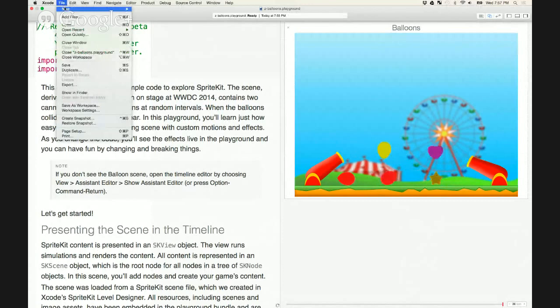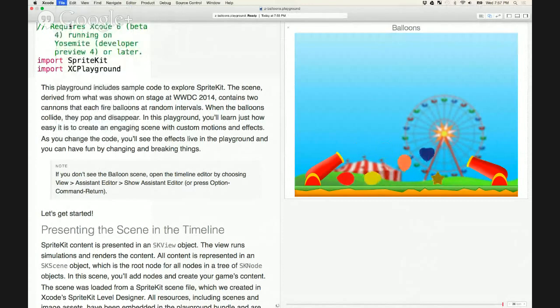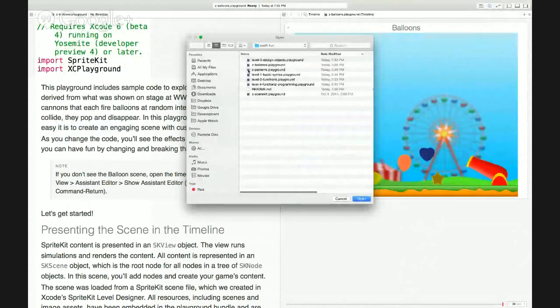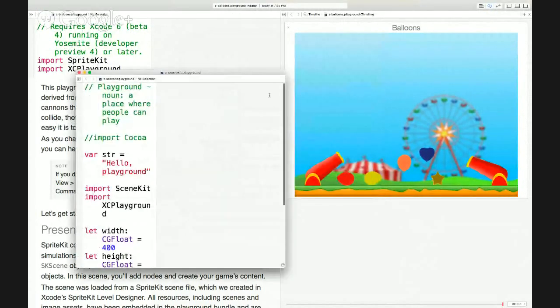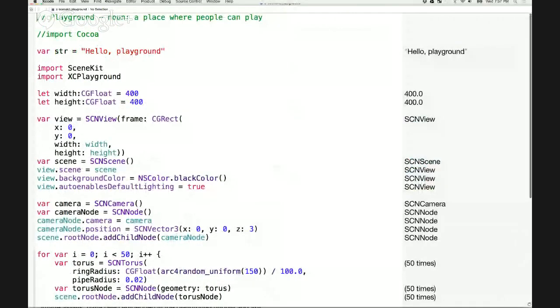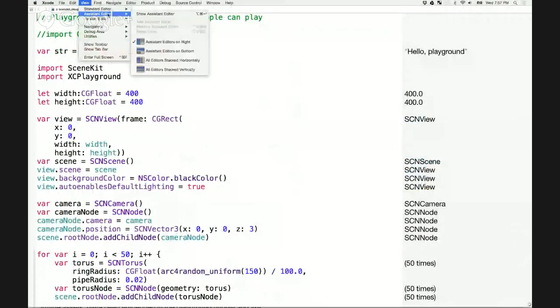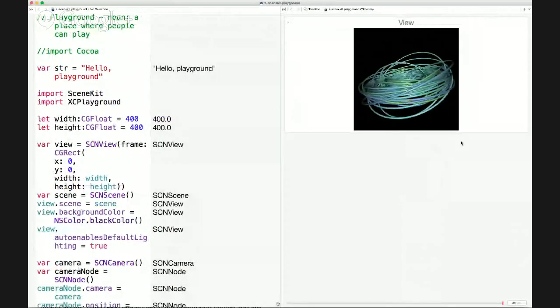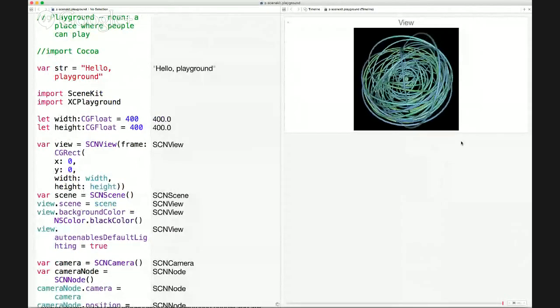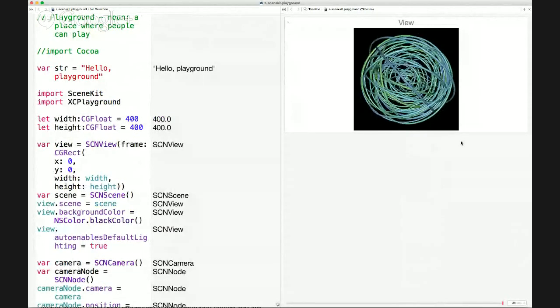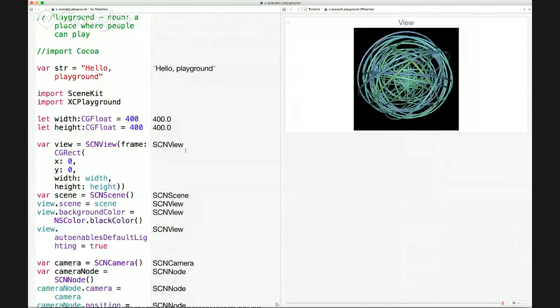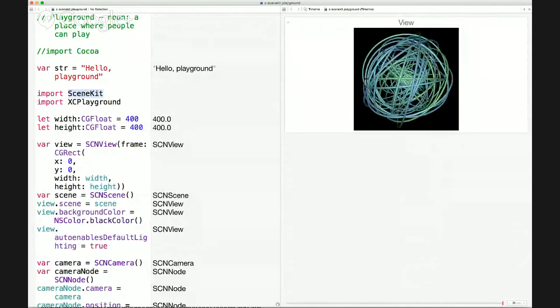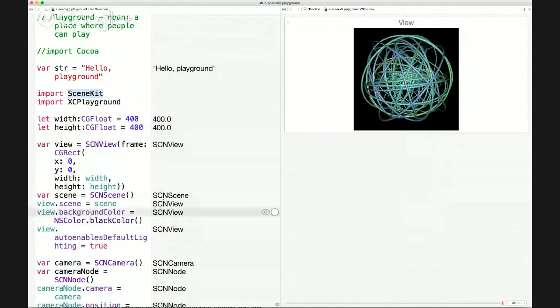Apple also released a new framework for making 3D games, and if you look at that, we'll open up our assistant editor. And then when it runs, we can see that we've got 3D objects. So again, this is Scene Kit, and I'll also post the code for this too.